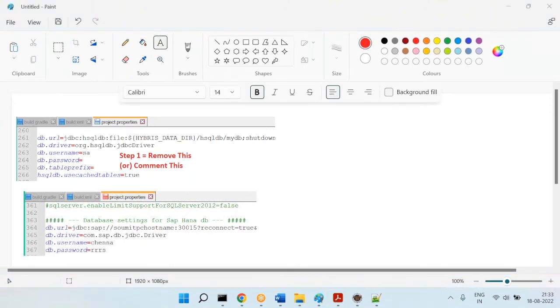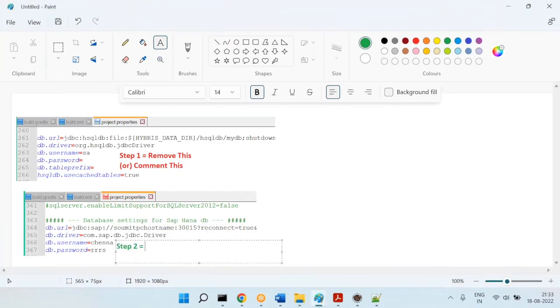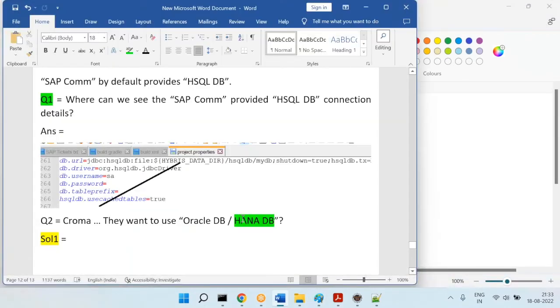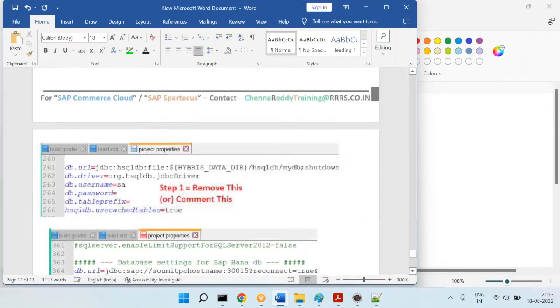That's it. You can take out the Hsql DB and configure the HANA DB. That's it. So this is what you need to do. This is the solution number 1. This will work no problem. But this is not the best practice to do.